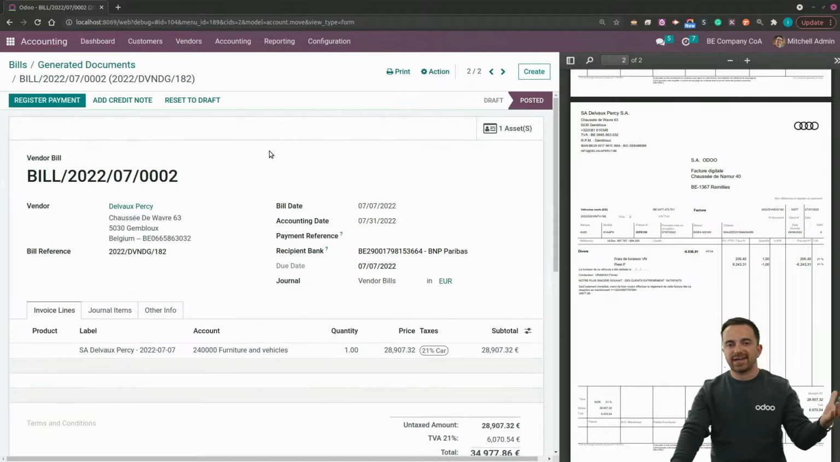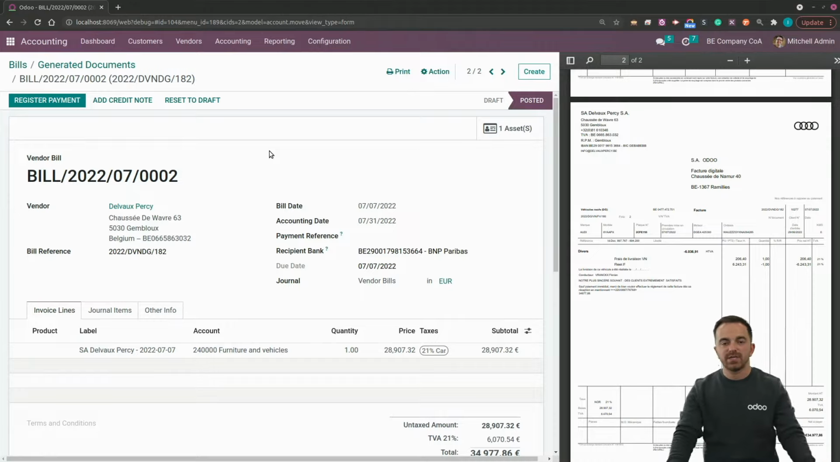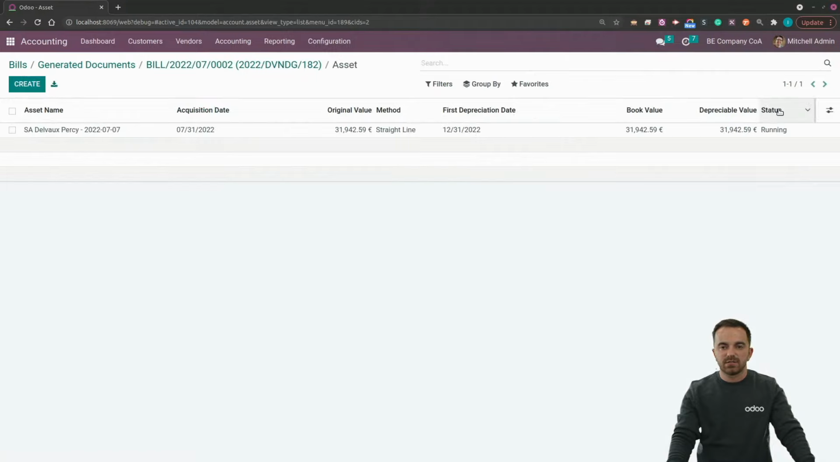And that's the only click I'll actually have to do today, because now my asset has been created. So now I have a smart button here saying I have one asset created, and the color is black, which means that the status is running. It has been created and validated.